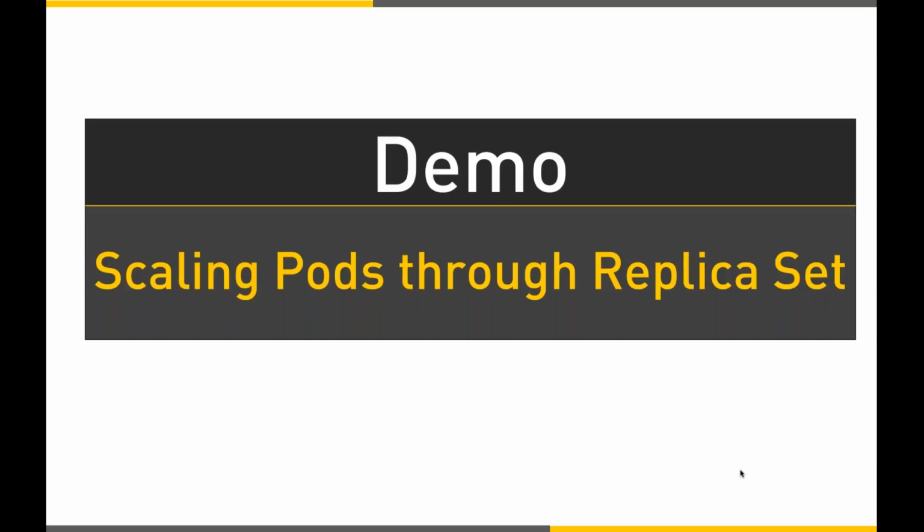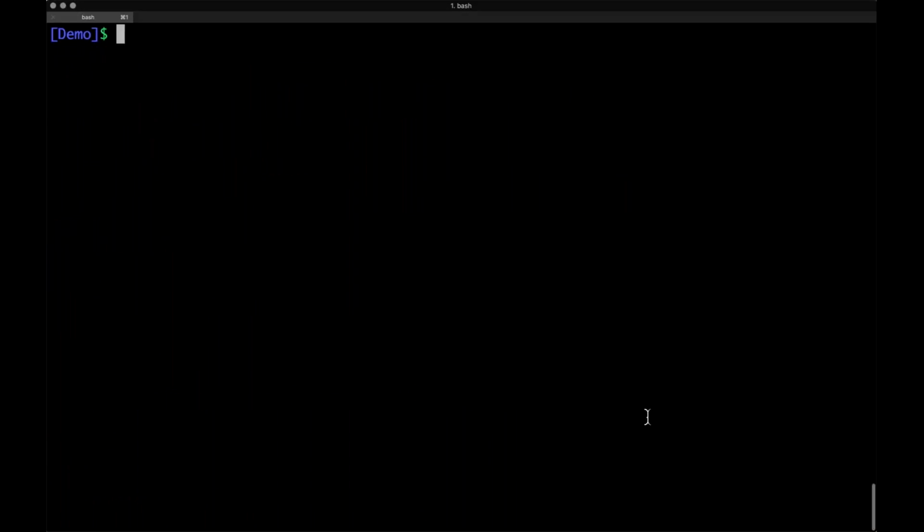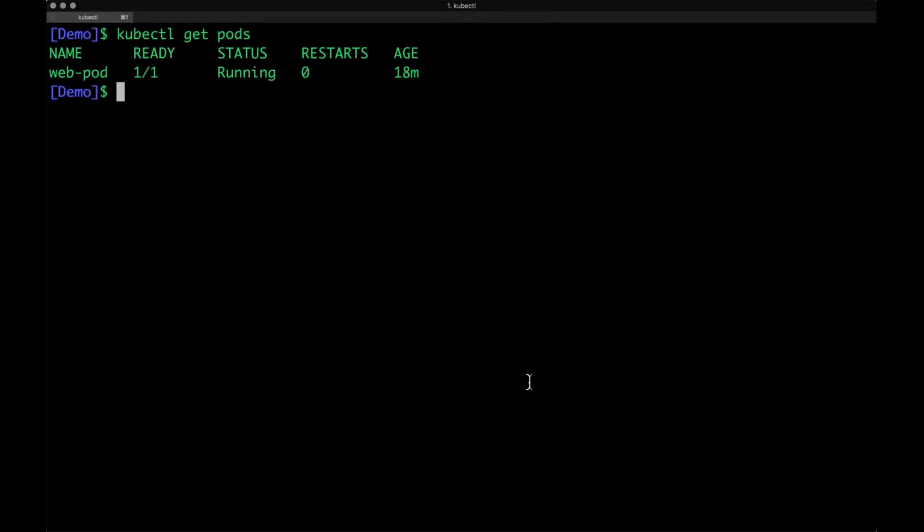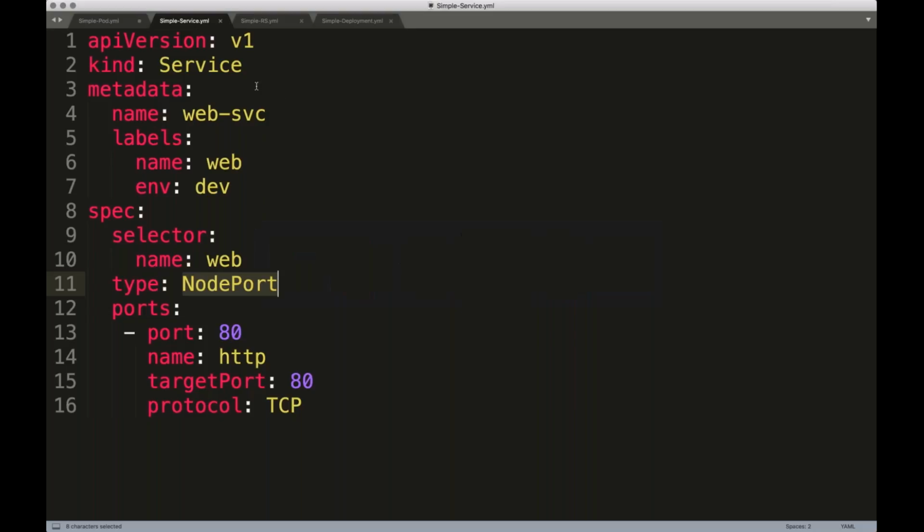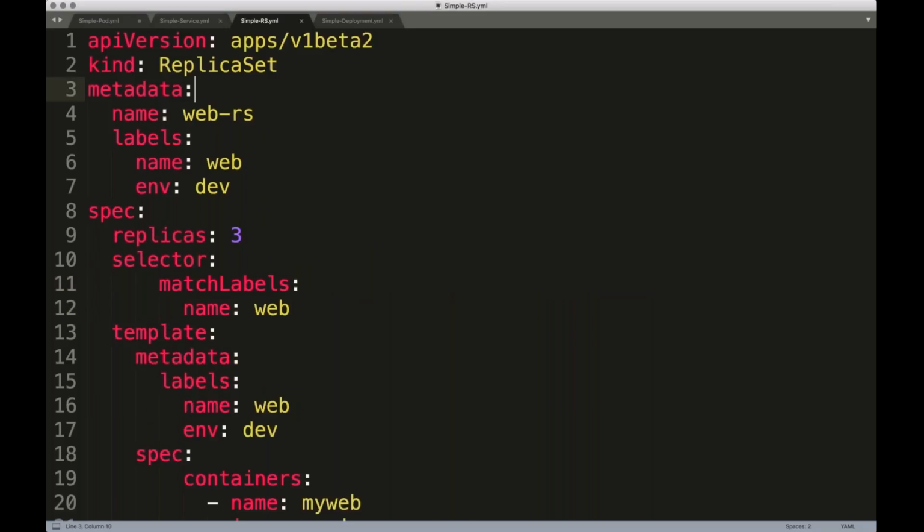All right, so let's now go ahead and scale our Nginx through a replica set. So now we are running a pod. kubectl get pods will show us it's running. You can delete this with kubectl delete pod web pod. Okay, so let's go ahead and get rid of it, because now we want to launch the same pod but as a replica set. So now we have 0 pods running. Let's take a look at the replica set. The API version I'm targeting is slightly different, but don't bother too much about this.